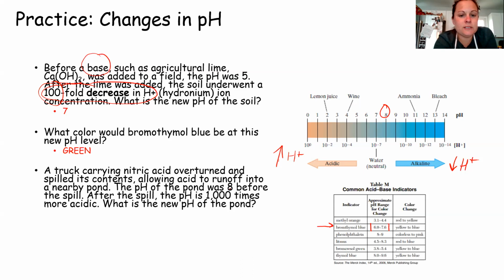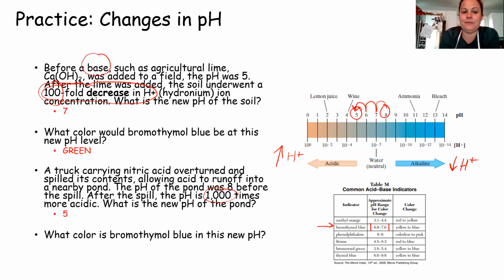So 1,000 times means 3 jumps on the pH scale: 10, 100, 1,000. More acidic means I'm going to go to the left. So 10-fold, 100-fold, 1,000 times more acidic than 8 would be 5. What color would bromthymol blue be in this new pH? Well, below a pH of 6, bromthymol blue is yellow.